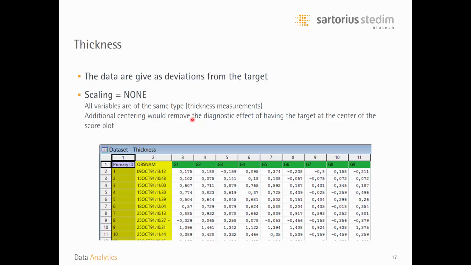So the data are given as deviations from target, and here we see that there are small numerical differences from 0, meaning that this polymer disc is close to the target thickness. If we would have only positive values, it would mean that there is a polymer disc that is slightly larger than the specification. And if we correspondingly would have only negative values, then we would have a polymer disc being slightly thinner than the target thickness.